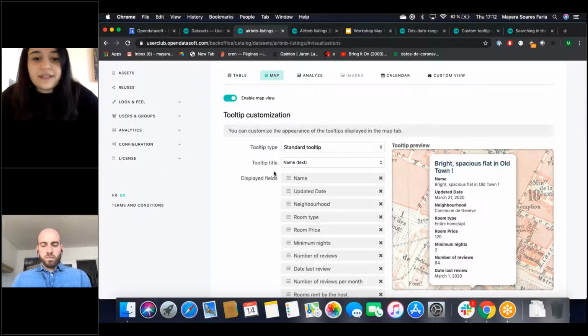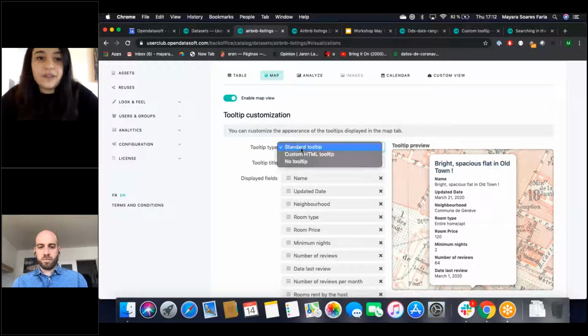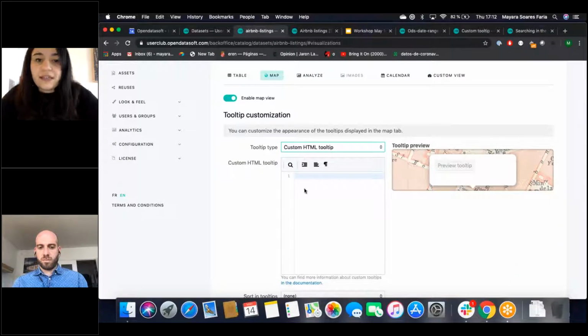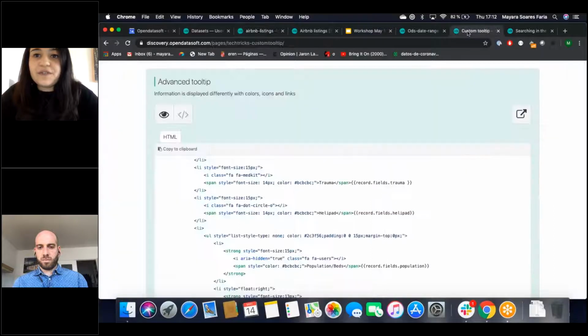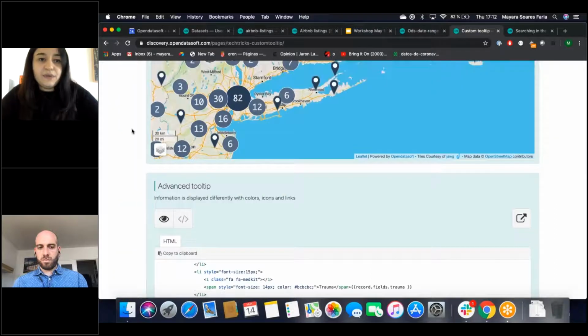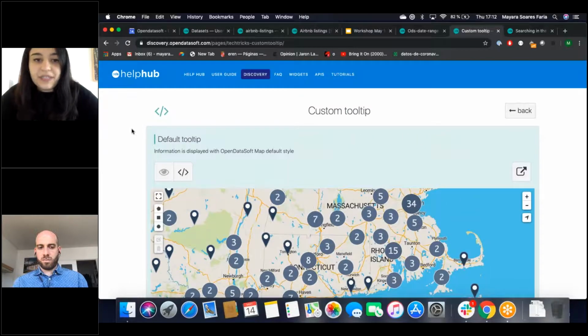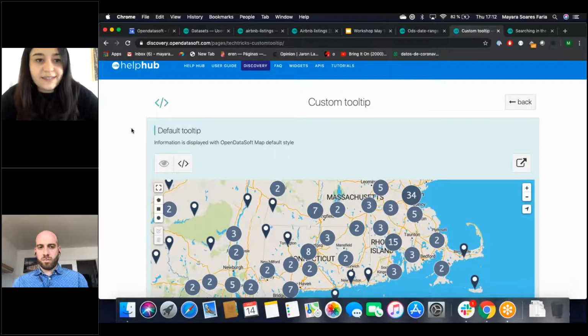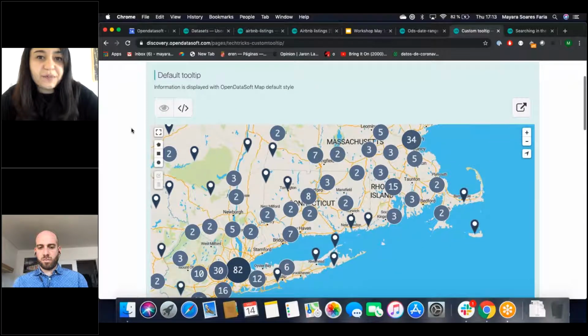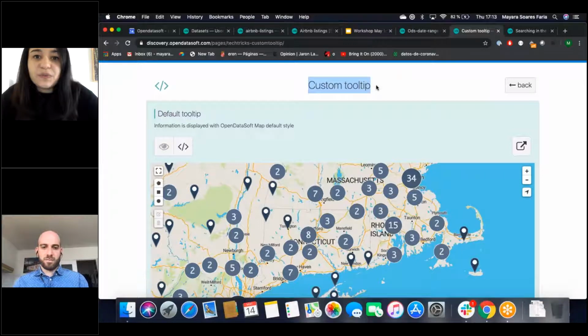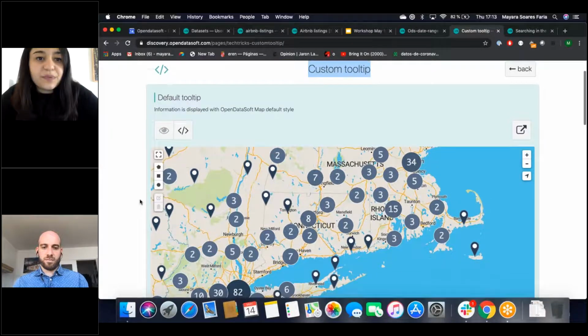So as I mentioned earlier, this is more for beginners and intermediate level, but if you wanted to go a little further and build a more customized tooltip, you could select the custom HTML tooltip here, and it would open to you the HTML editor. And as many of you may know, we have the discovery page that gives you some templates and some tips to do some more advanced stuff with the platform. And one of them, for example, is this custom tooltip. So here, if you look, we have 3 examples for you.